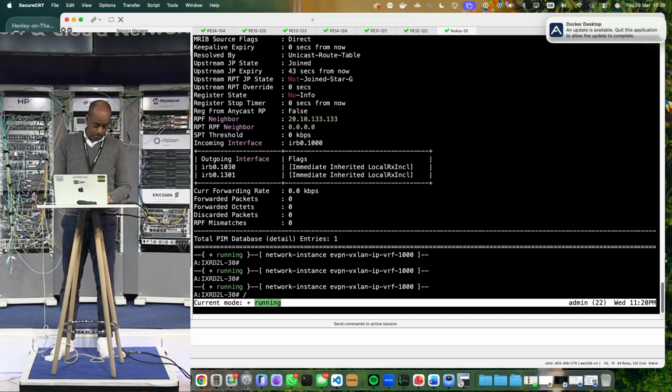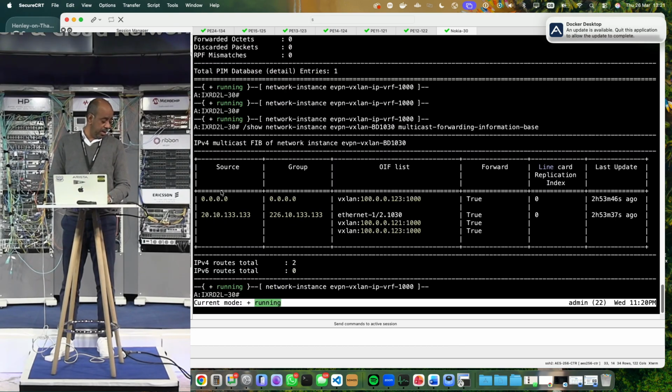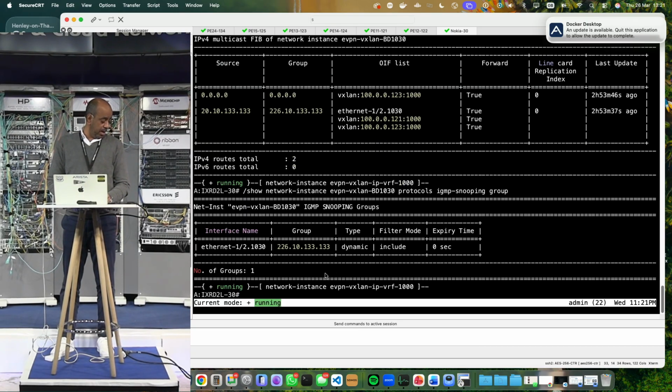In the local MAC VRF as well, I can run some show commands, multicast forwarding-table. So I see I received for this source and group, and I forward it to the local interface, and I forward it as well via the VXLAN, to neighbors 121 and 123. So protocol IGMP as well, I can show some. For protocol IGMP snooping group, this is the group that I'm receiving. It's receiving via this interface, and this is the group.